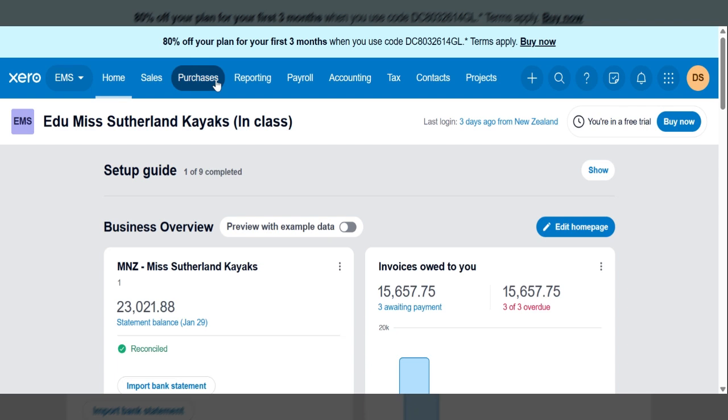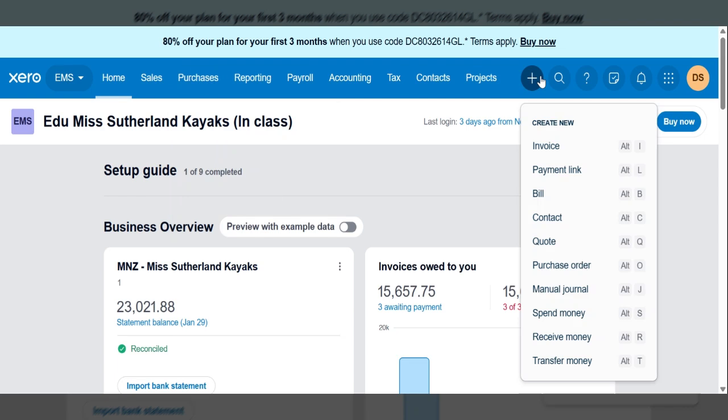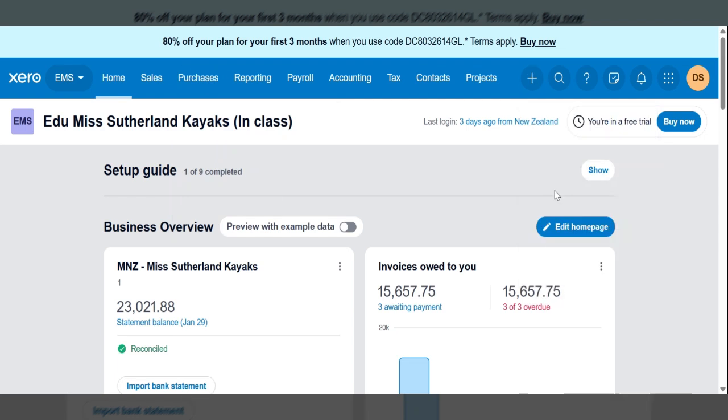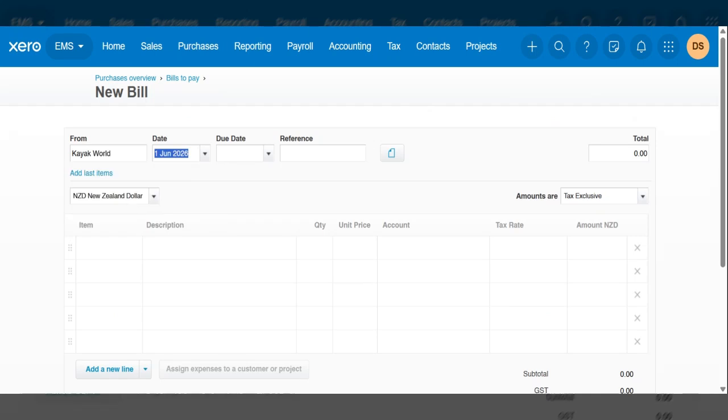We're going to head up to purchases. We can either go the bills way or we can go plus. We might do this way instead and click bill. What we're creating here is a new bill in Xero. This one today is from Kayak World, so we're going to type that in. The date on that is the 15th of Jan, and the due date will be the 20th of the following month.